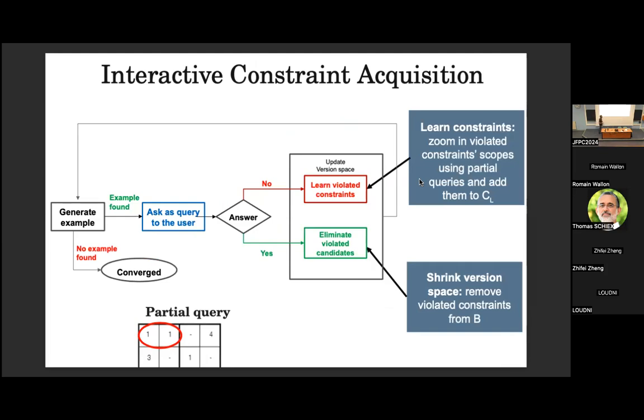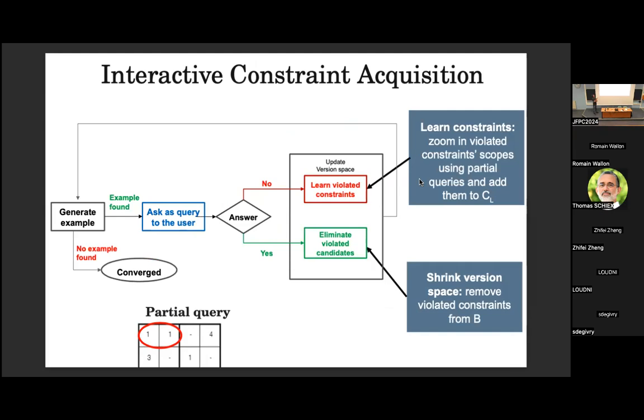Most active constraint acquisition algorithms follow a similar structure. Namely, the system has to generate an example, a query, a partial assignment that will be presented to the user. And so it's asked as a query. The user either, as I said, answers yes or no.